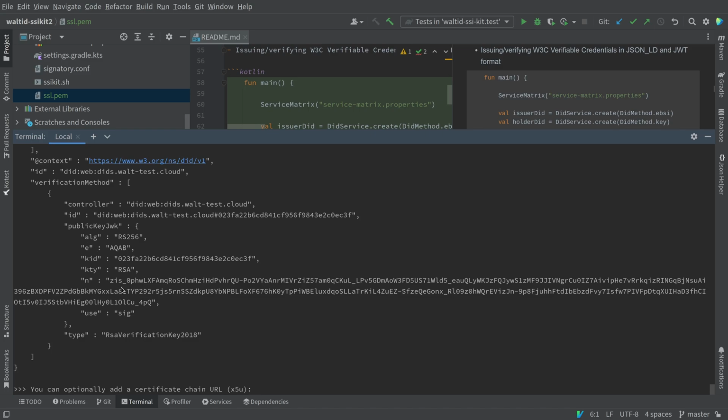We have the key. This is the RSA public key. You see RSA, RS256 as a RSA verification key. And now, as I've said, you'll want to add a certificate chain URL attribute. This is this X5U you see right here.